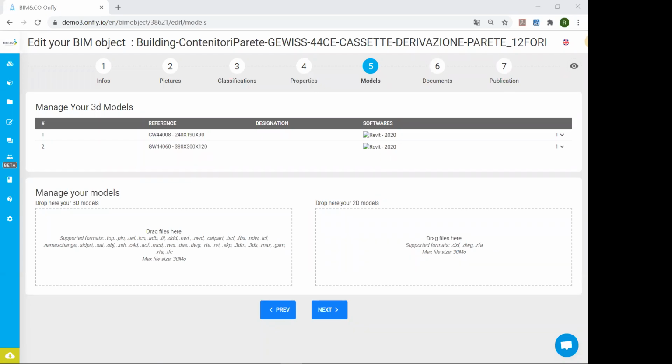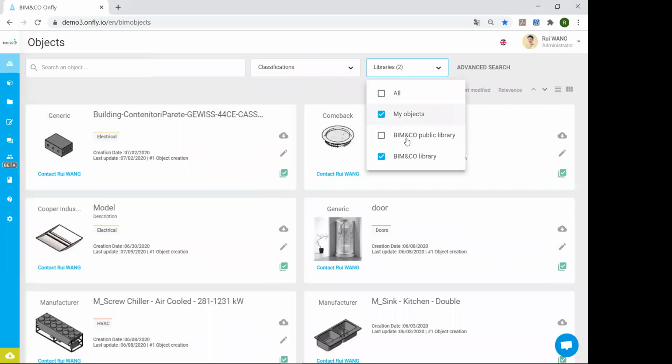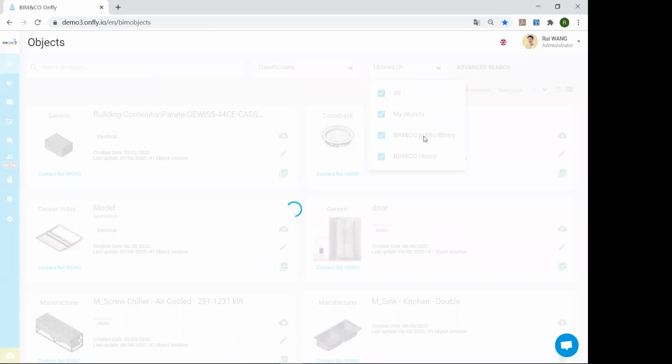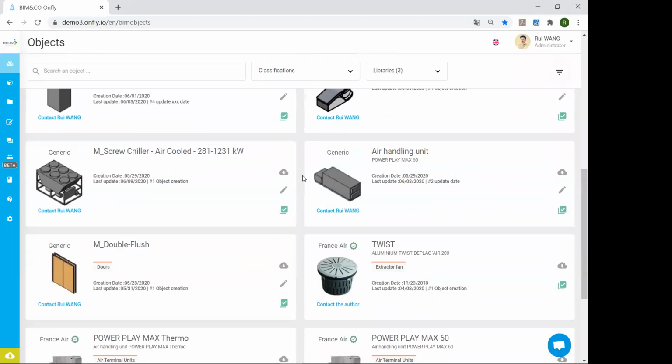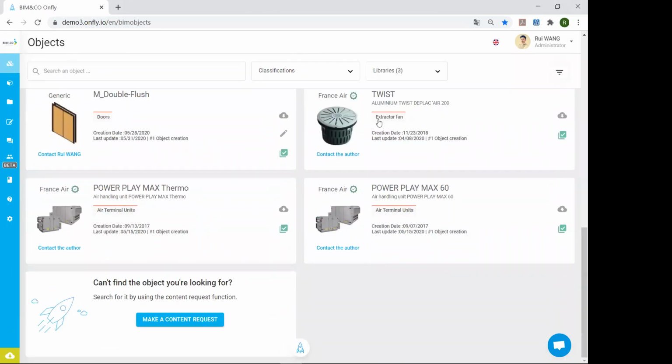Yeah. From Lina, does this system come with a predefined library for users to use? Is there some standard country library available? Yes, of course. When we deliver the Onfly library, firstly, you can access for free the BIM&CO public library. For example, if I choose the BIM&CO public library, there are more than 200 manufacturers' generic objects and manufacturers' objects from the public library. So you can use all these objects for free.